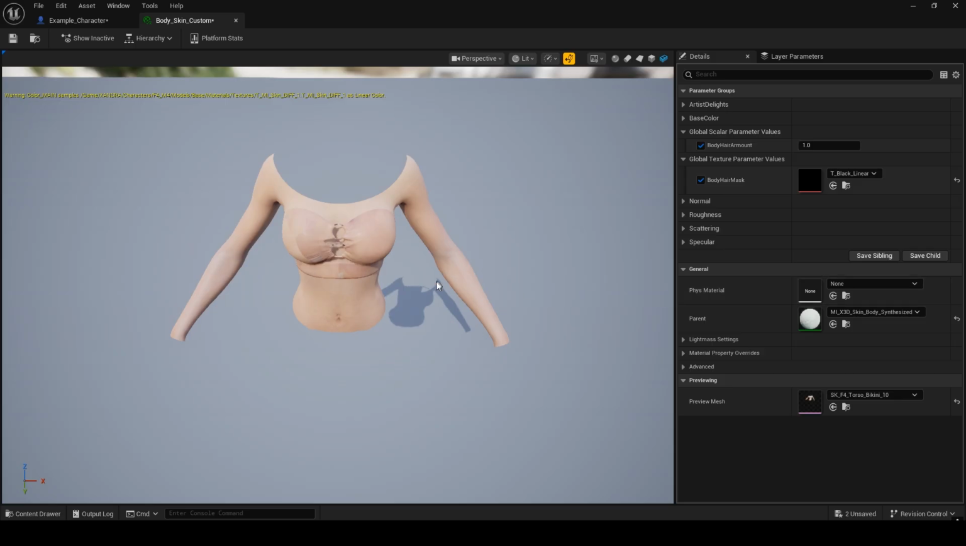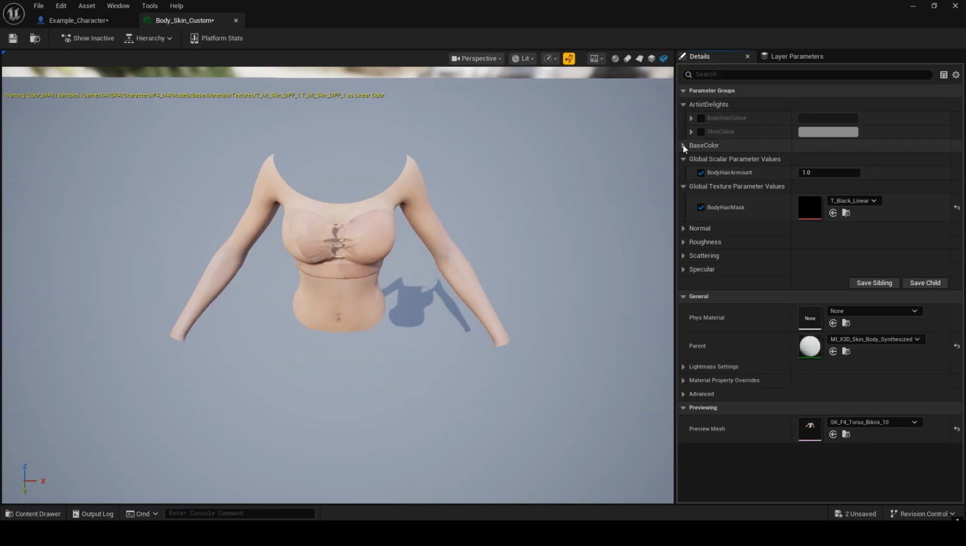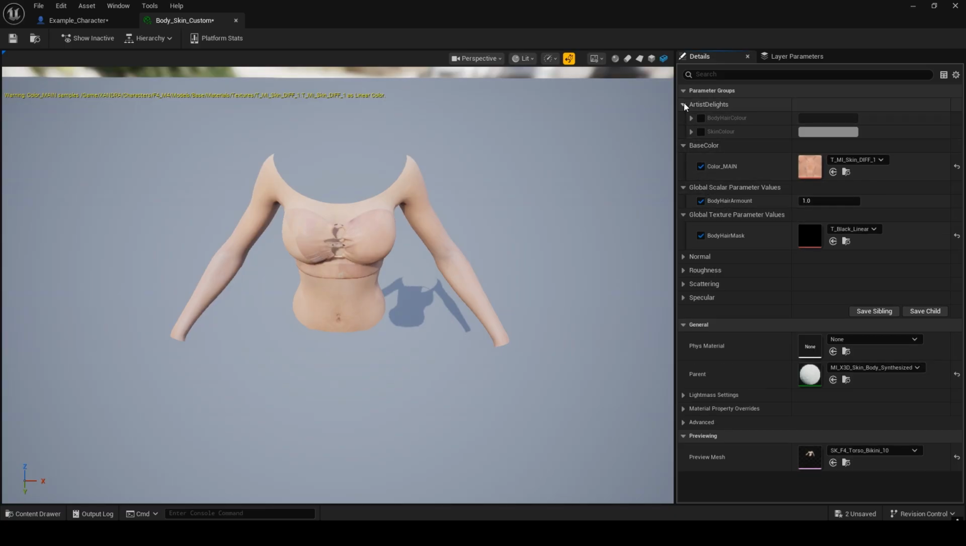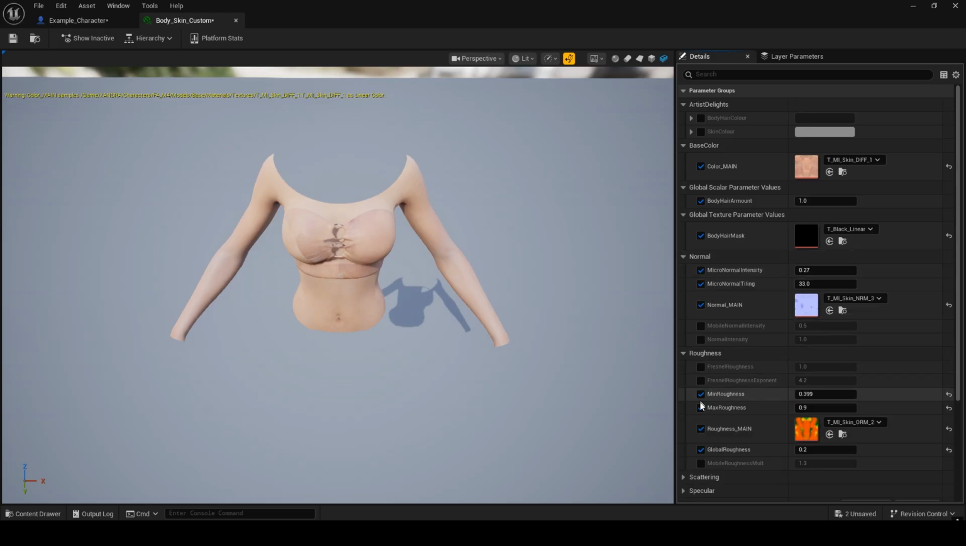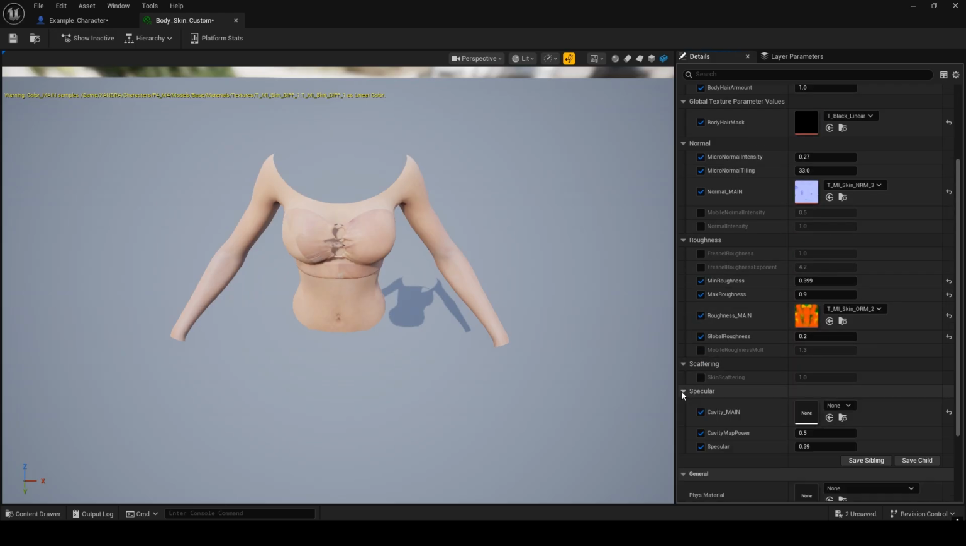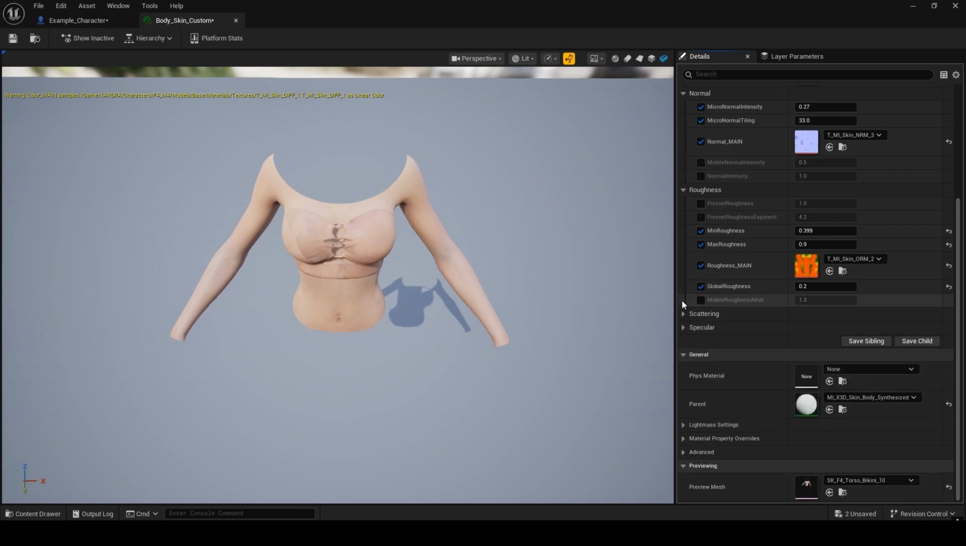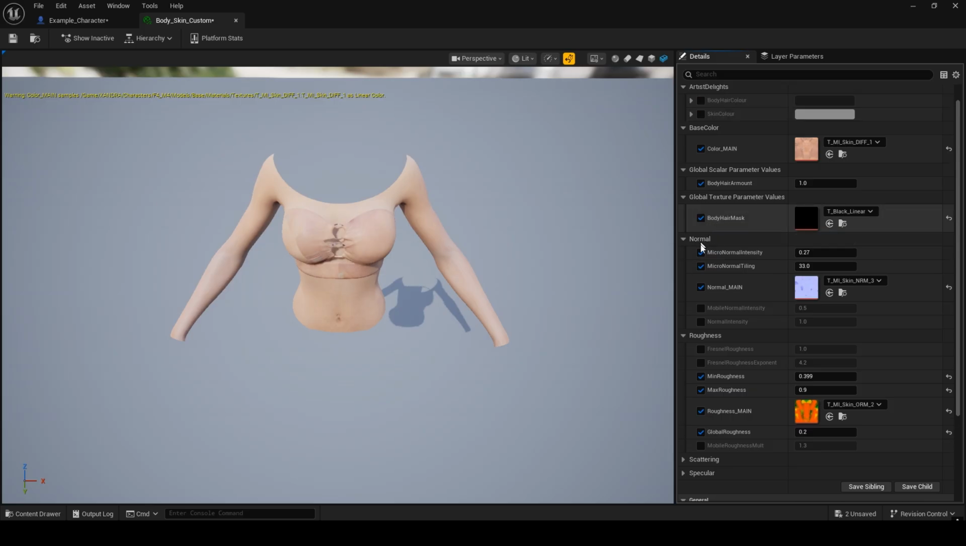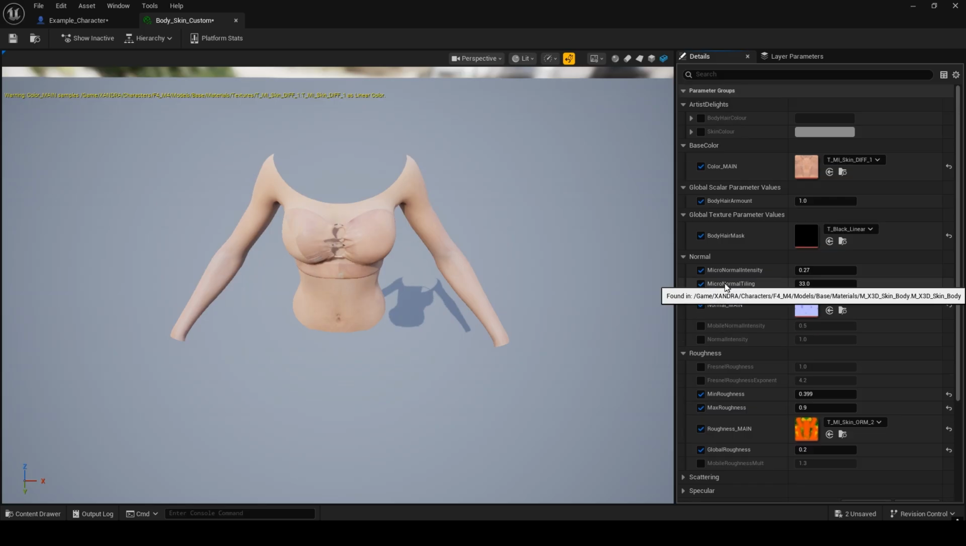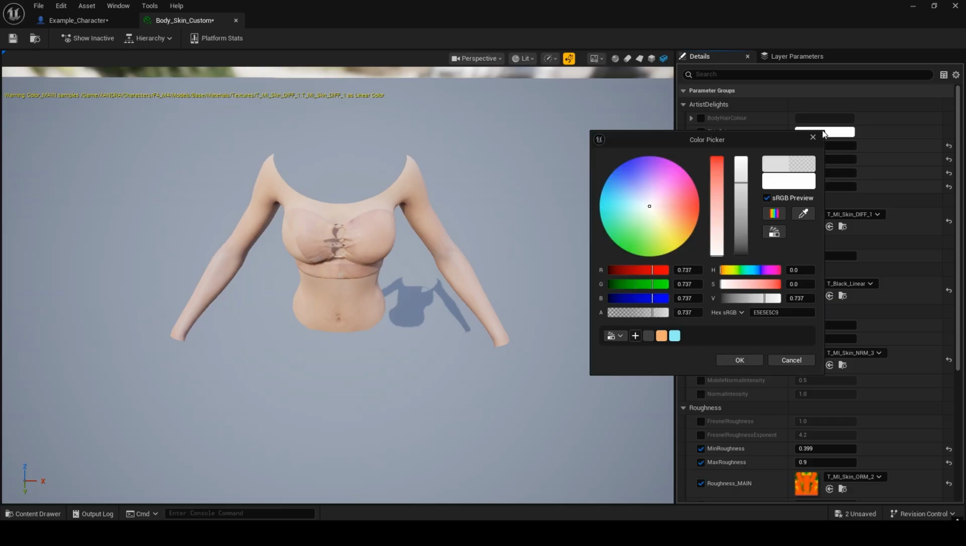Now what we're going to want to do is underneath here, you have the artist delights, you have the base color, skin color, that sort of stuff, normal, roughness, scattering, specular. Now what you don't really need to worry about too much, in this case, we can close specular, scattering. That's a little bit more advanced stuff. We're just kind of going into some of the basics of it. First things first, we'll go ahead and set the skin color and the body color. So on a skin color, generally you don't want to go extreme.